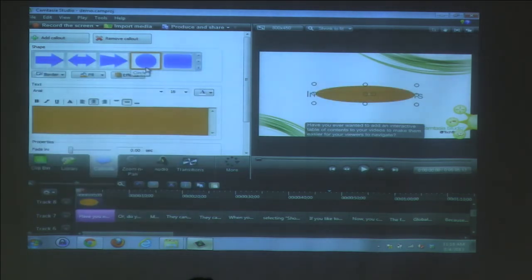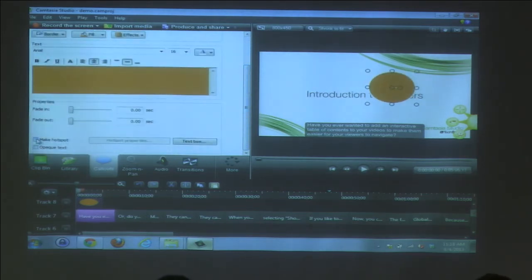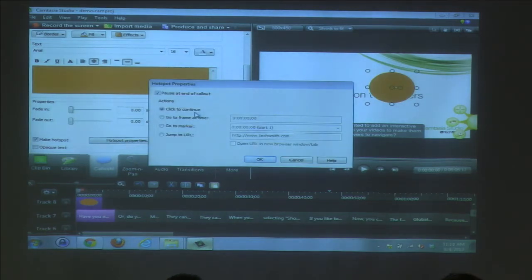And the second way, if I add this circle callout or any callout, if I scroll down to the bottom here, I can make any of these callouts into a hotspot. So this circle will be a clickable hotspot. In order to decide which type of hotspot you want it to be, you just choose the hotspot properties option. And this allows you to set whether you want it to be a click to continue, a go to frame at time, which is just sending it to a specific time in your video, going to a marker, or jumping to a URL.